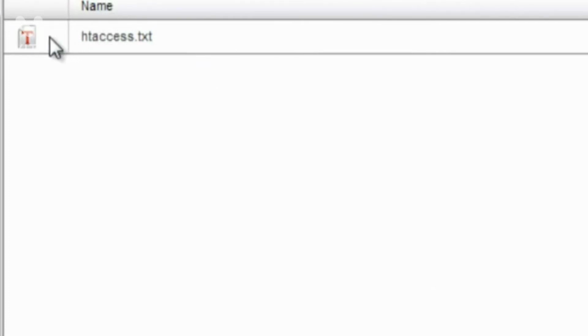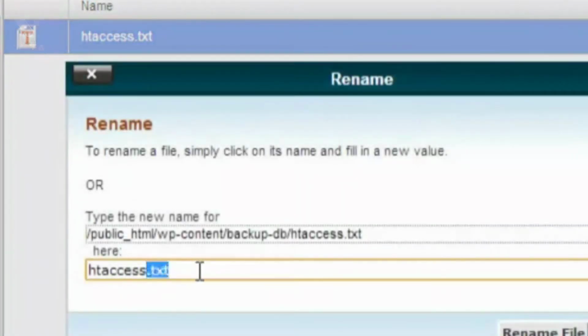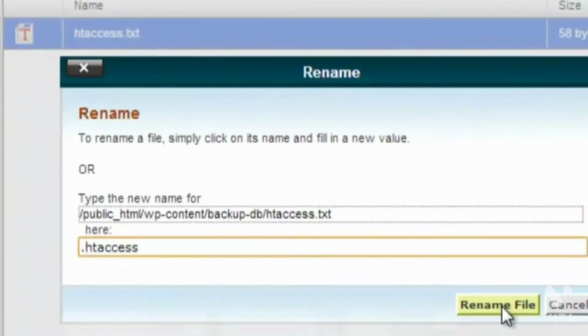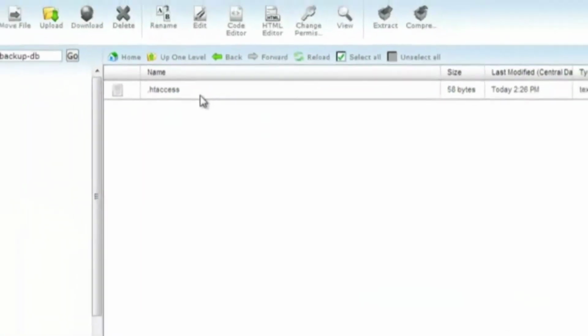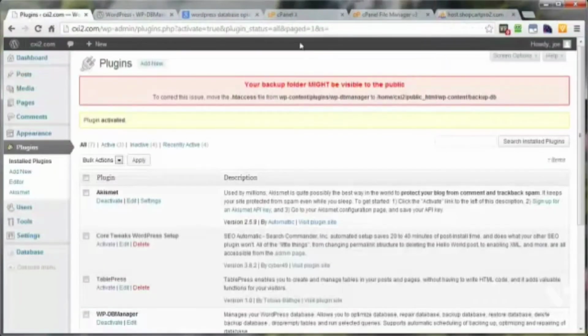Just select this, right click, left click on rename, and I'm just going to delete that .txt. And at the beginning, put the dot. Simple Simon. Click on rename file. Now it's a .htaccess file. Let's come on back here, refresh our page, and that's going to be gone. Hopefully.